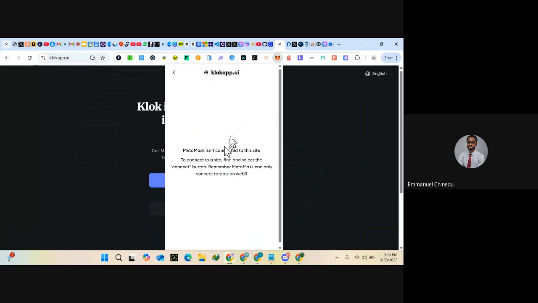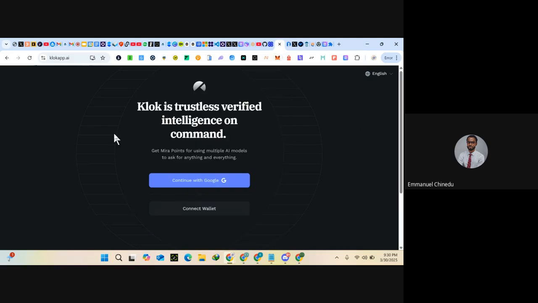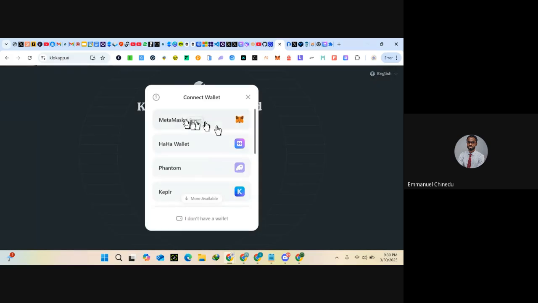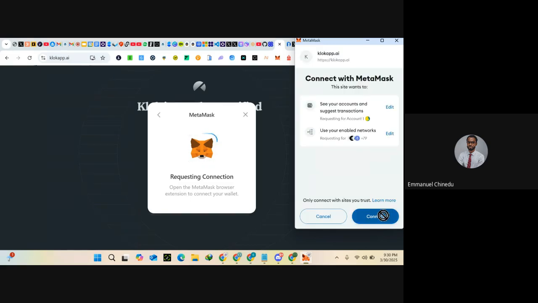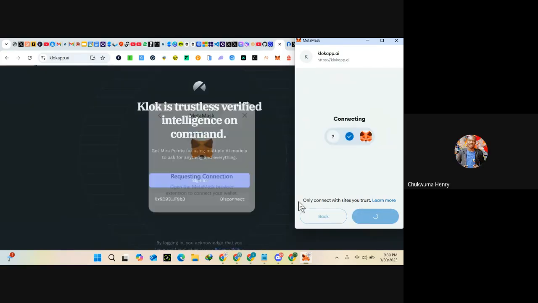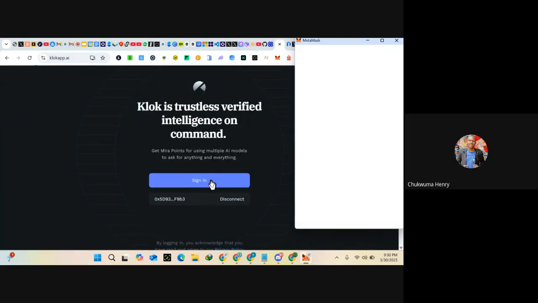Okay. See, you've actually now disconnected from Cloak. You can see it automatically disconnected from here. So if you reconnect back, right? MetaMask. Then you approve. Sorry, what if you're using? Then you sign.